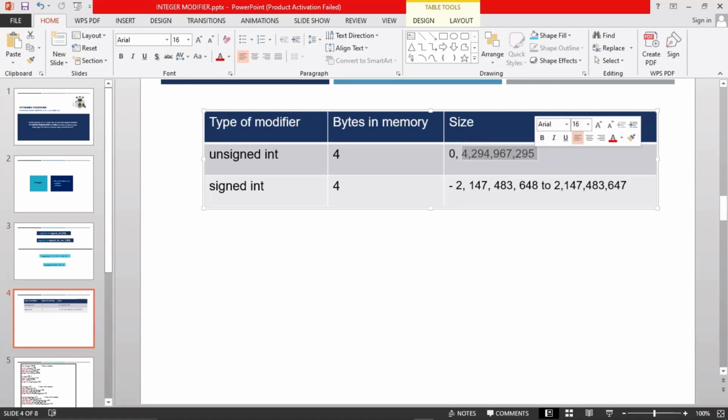Just try to understand that it can't go beyond this one, which is positive, starting from 0 to this number we have here. So that is what unsigned int does. It stores positive numbers, and it uses 4 bytes in memory. And I say that this is what 4 bytes in memory means. I'm sorry for repeating myself again.